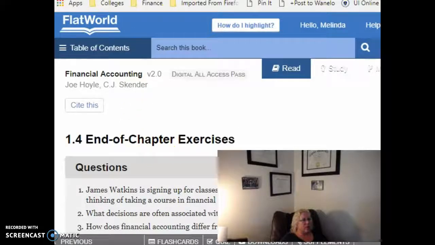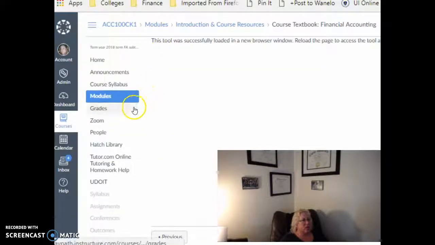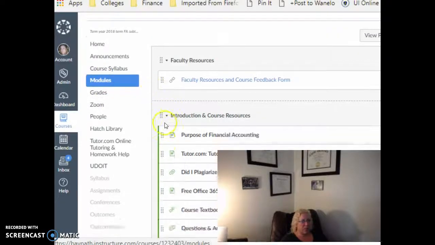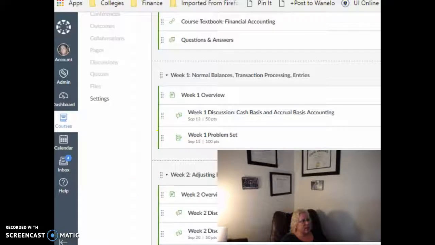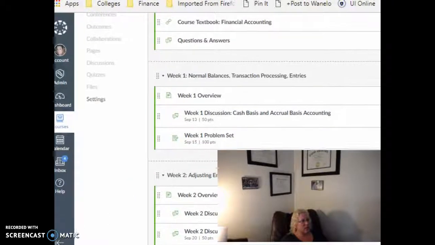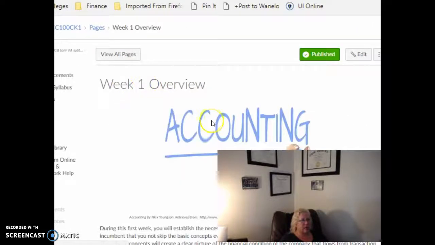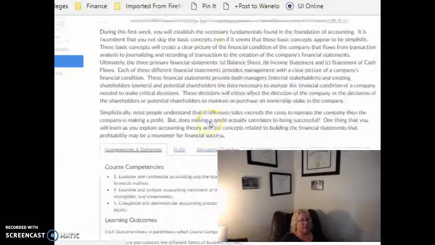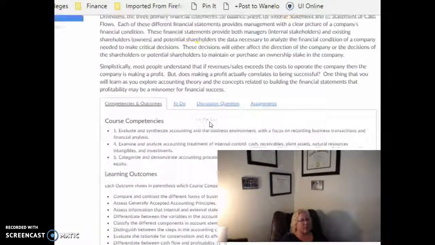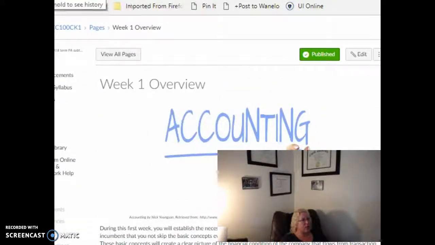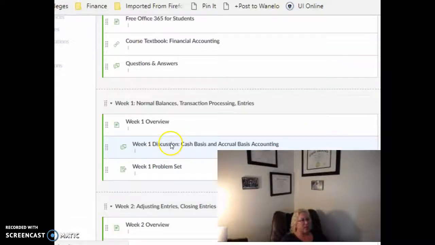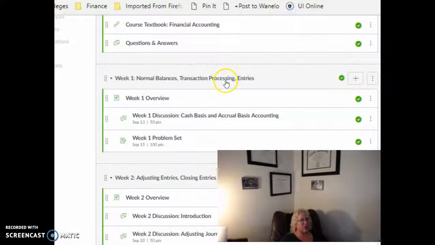All right, so let's go back into the course. And we're going to reload modules. I'm just going to click on modules again. I'm going to scroll down. We're going to take a quick look at week 1. Okay, so week 1 is on normal balances. Let me go back. It's on normal balances, transaction processing, and entries.